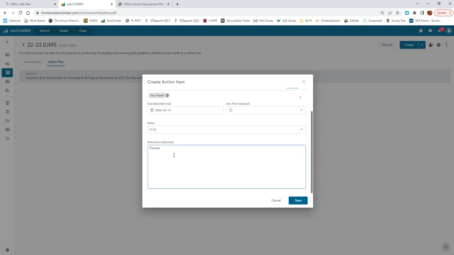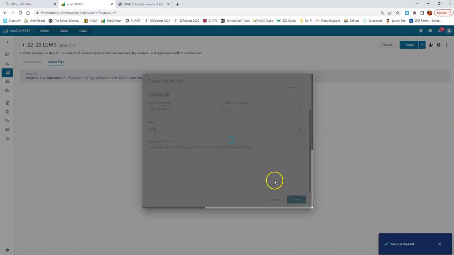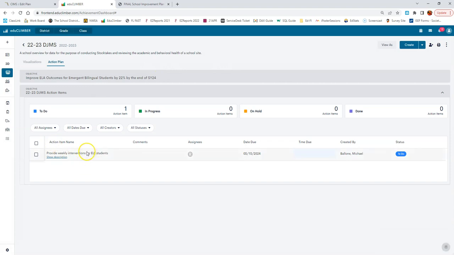And now I can put in the description. Counselor will pull a small group of our language learners to provide. I'm just using some general boilerplate language. You probably know your student population much better than I do and their exact needs, and this should mirror that, but I'm giving you an idea of how you build this framework. You can now see in here that we've got the people that we assigned to this with a due date, who it's created by, and that it's in to-do status.